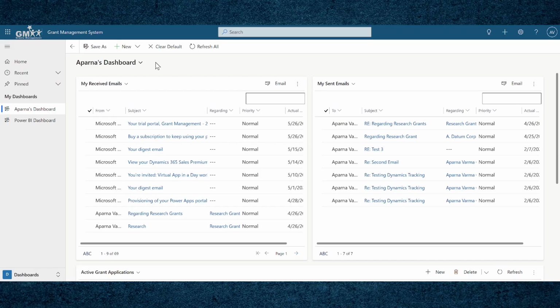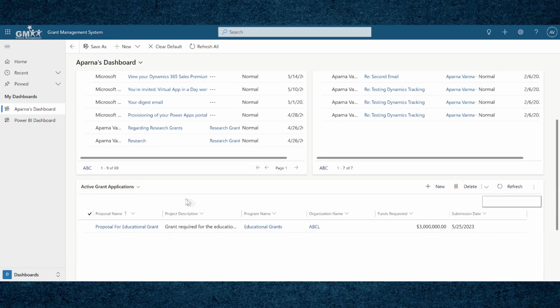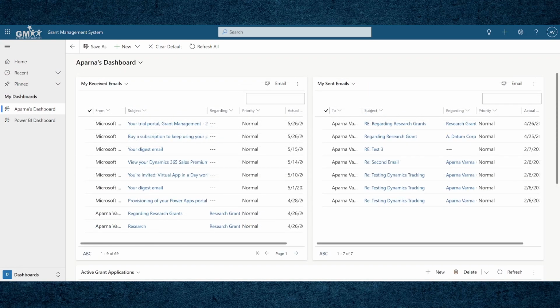So my first dashboard is the Power Apps out-of-the-box dashboard. This dashboard is quite simple. So I just have three elements here. That is my received emails, my sent emails, and my active grant applications. So if I want, I can also include charts, graphs, tables, and other elements that are available in this out-of-the-box dashboard. But I thought I would just save it for my Power BI dashboard because I've created a very elaborate dashboard using Power BI and I've used charts, tables, etc. So I'll just move on to that now.